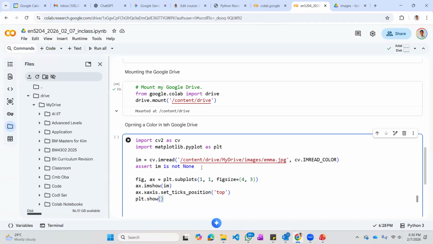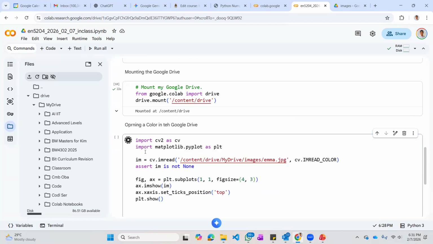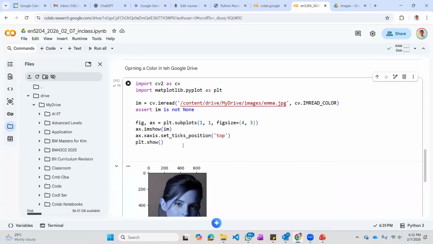plt.show. Okay, this is the way to open it, and you'll be able to see the image of Emma Watson. Are you ready for me to run, or do you want more time? Okay, let me run it and show you. And there'll be a problem, and then see, the image is there. It's an 800 by 600 image, but the colors are wrong. So we will understand why these colors are wrong and correct it soon.